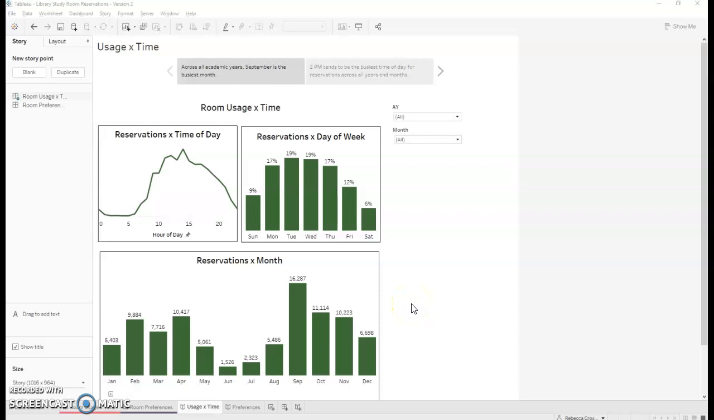So now you've created dashboards and stories, and it looks like we're ready to publish to the Tableau public server, which will then allow you to generate embed code or a link that you can use to embed into your Google site or share a link with somebody who may be interested in your work.